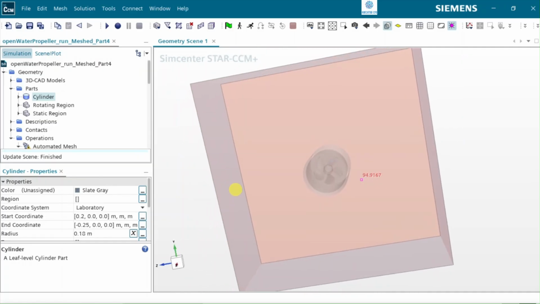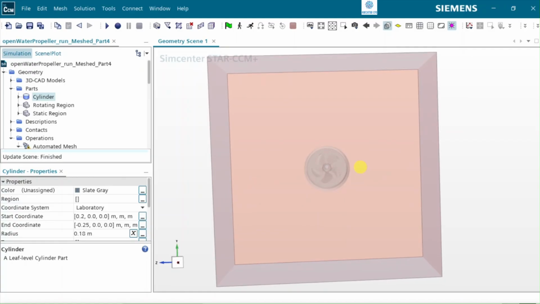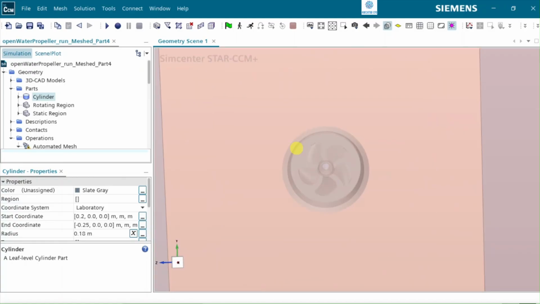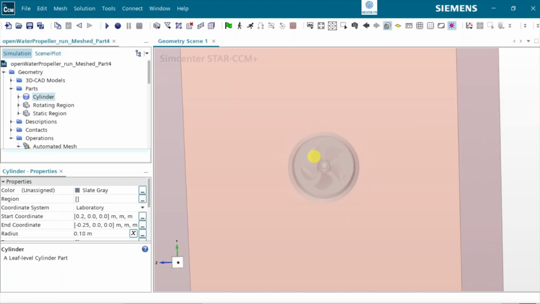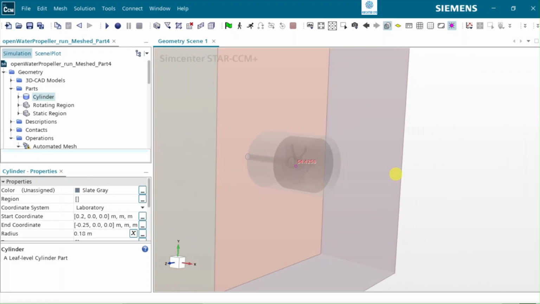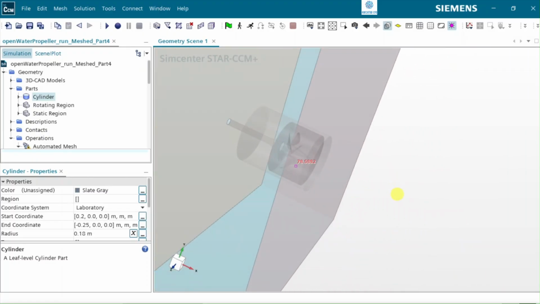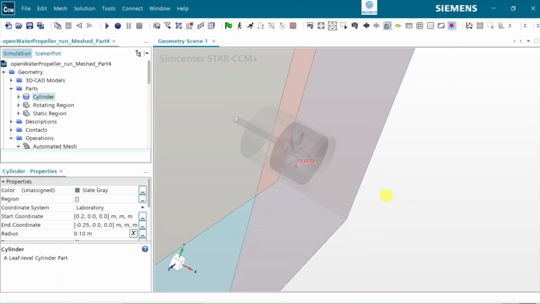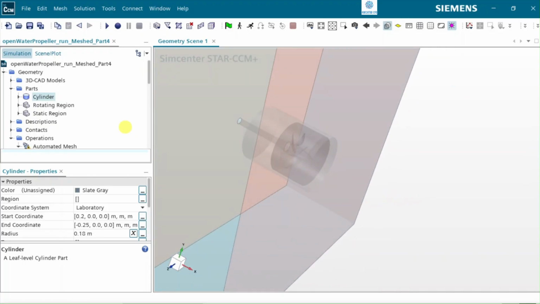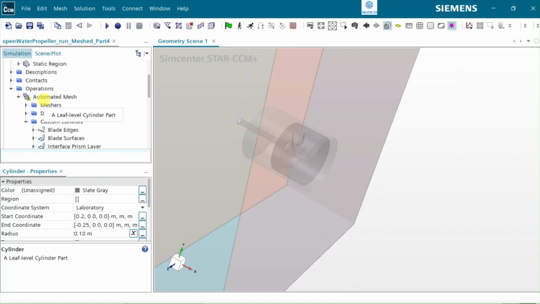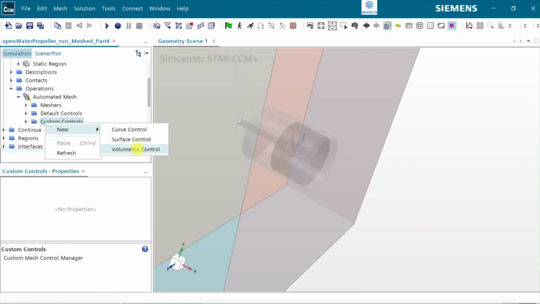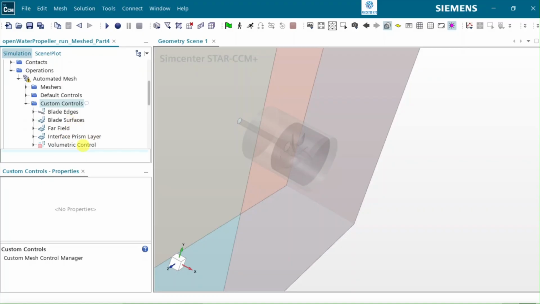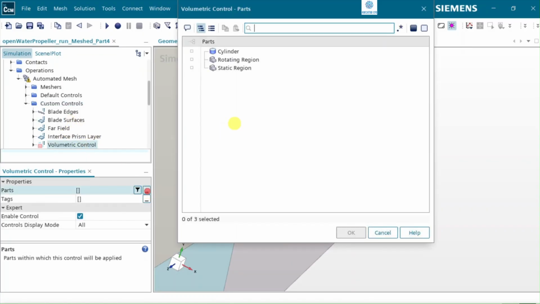As we said, it is slightly larger than the rotating cylinder. This is the region where we apply refinement. Clear and visible. Now that the refinement cylinder is defined, go back to the mesh and open custom controls. Now we can create a volumetric control. Create the volumetric control. Under Parts, select the refinement cylinder.